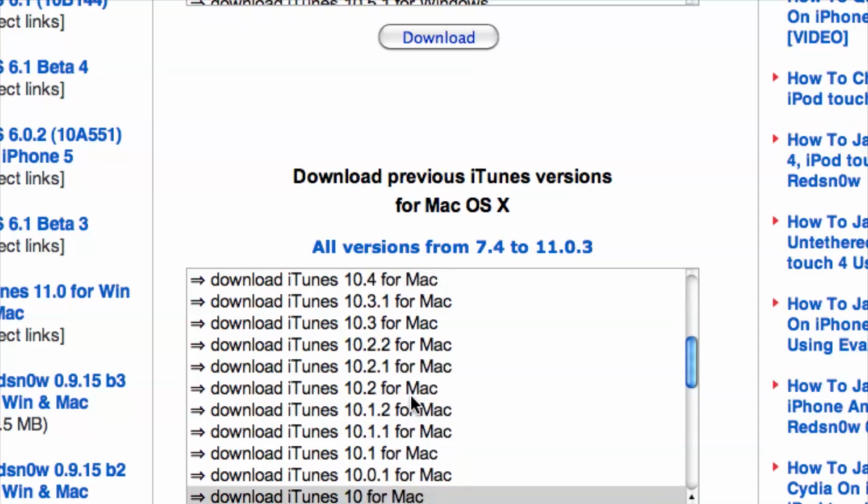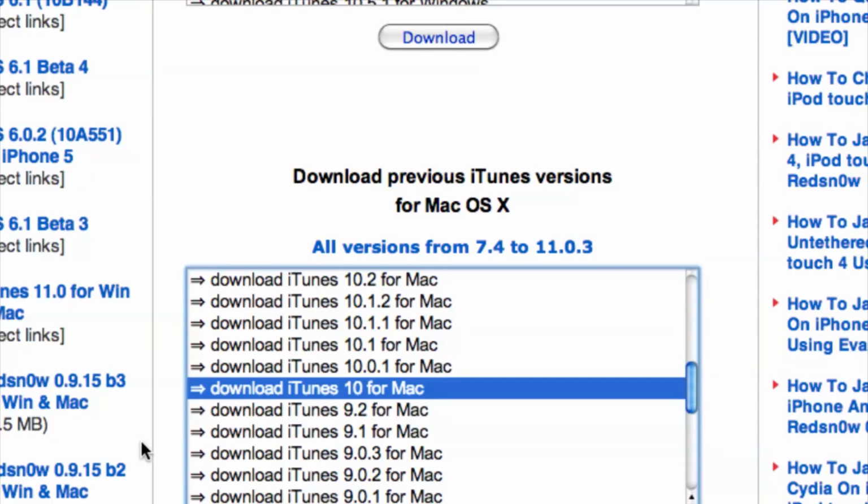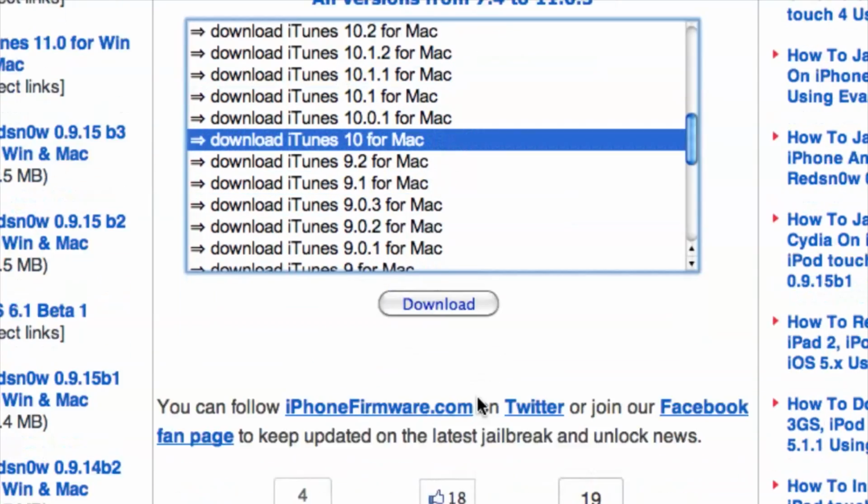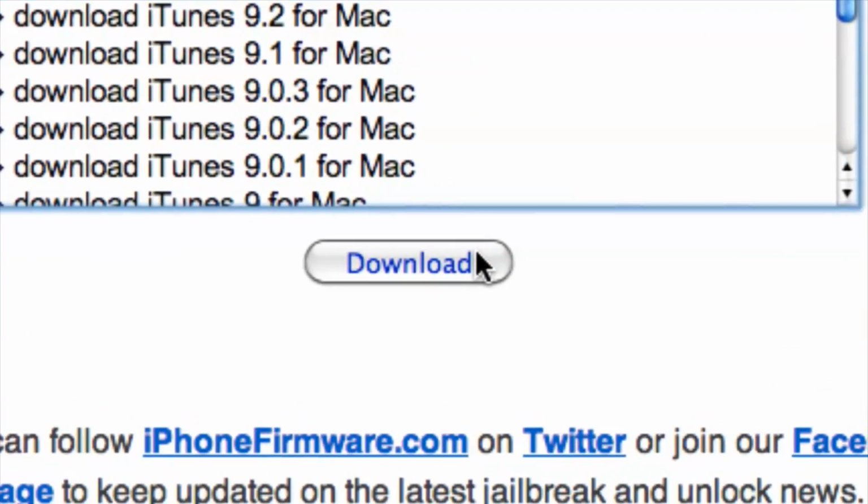All right, so let's go back to this. All we have to do is just choose one. Let's choose 10, and then we can go down to hit download, and it'll start downloading. So once you've downloaded it to your computer, then we can go through the installation process, okay?